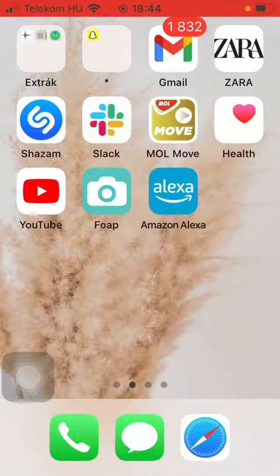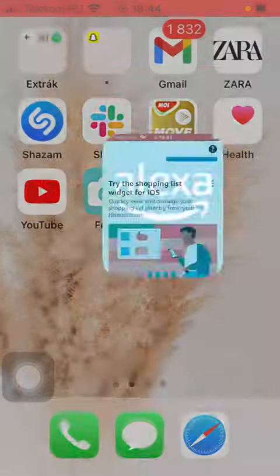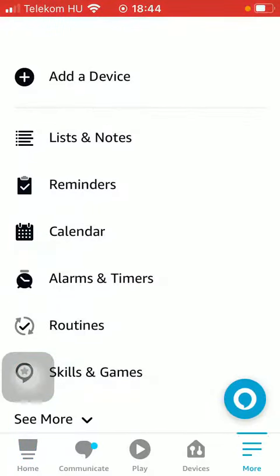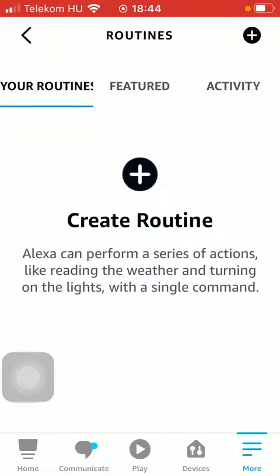So let's jump into it. First of all, open the application on your phone. After that, you should tap on the More button down below, which is in the right side corner of the screen, and click on Routines in this first column.